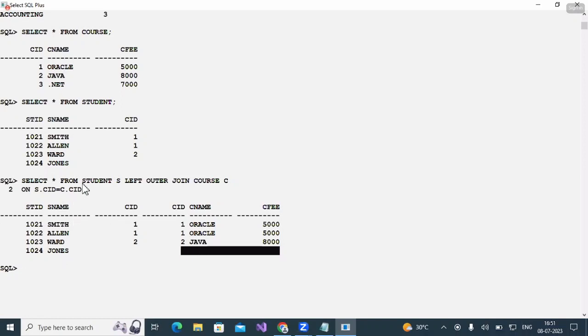The left side student table is there. That's why unmatching data is retrieved from the student table only. But what about unmatching data from the course table? .NET. Did .NET come or not? Not came. So that means the right side is missing. When I'm using the left keyword, we get left only, but the right side is missing.